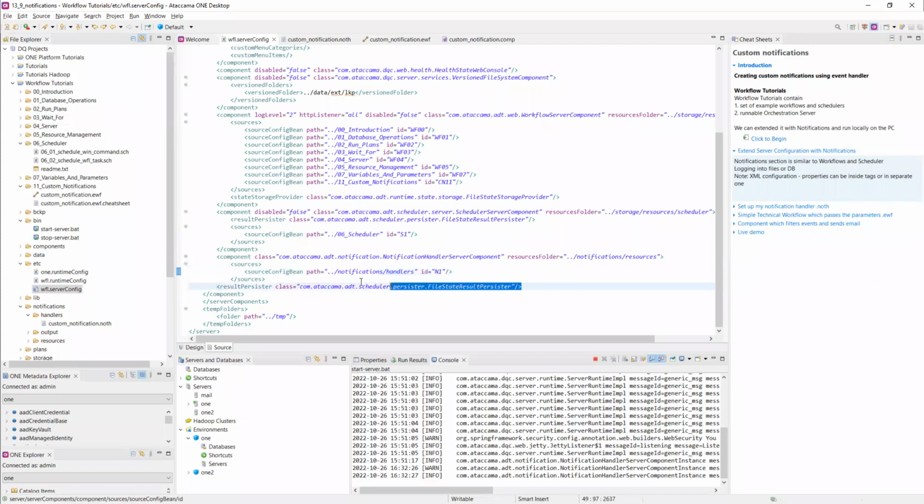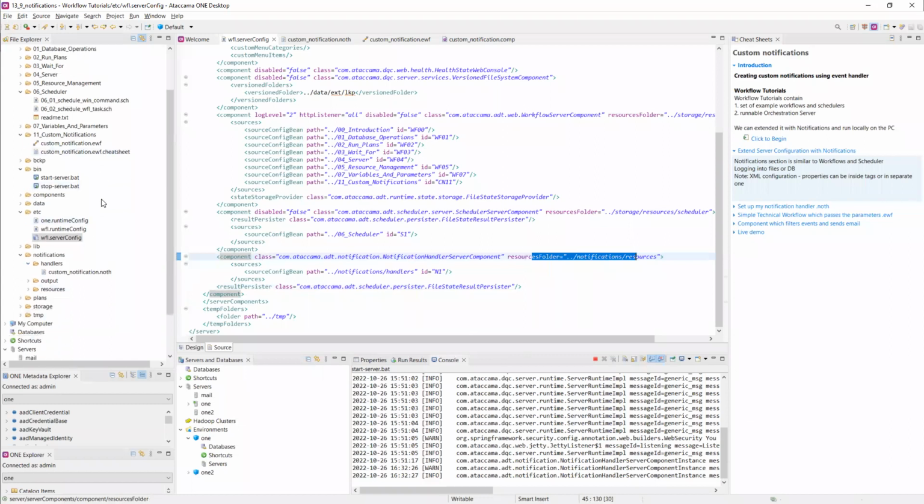I decided that I will persist my results and logs in files. But if I wanted to do it for production, I would probably switch both the notification handler and workflows to database persistence, as I said, for a real world project. Everything will be stored, like the logs and temp files, in my notification resources folder, which I just created next to everything else in my workflow tutorials. So it's the folder which I have here.